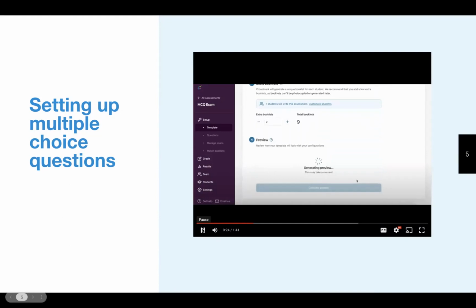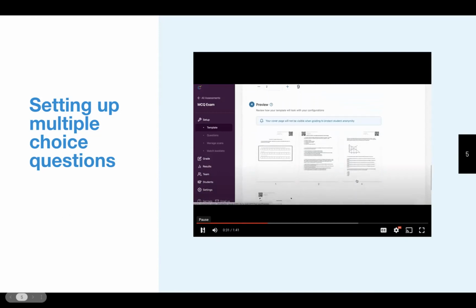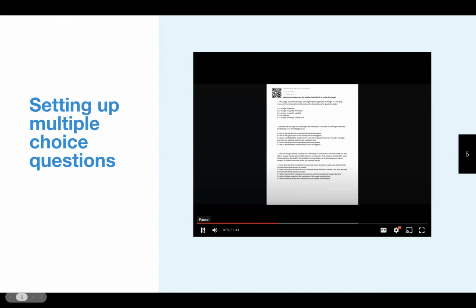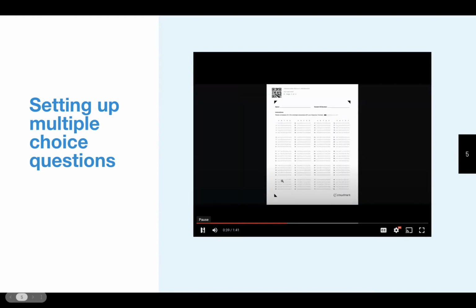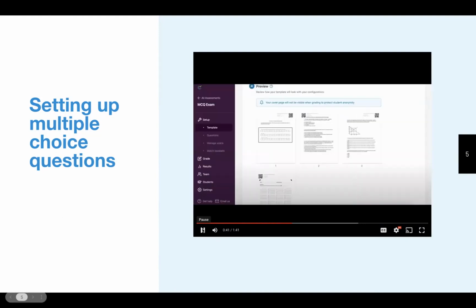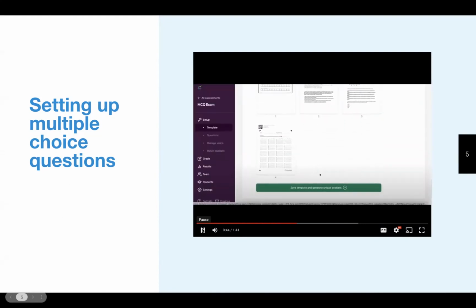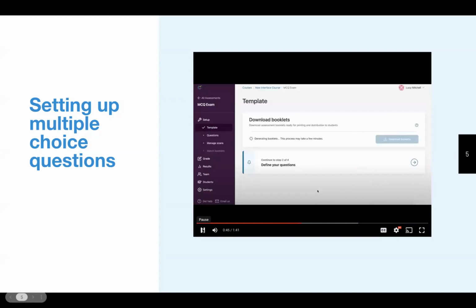You'll see that once we do generate a preview of our template, Crowdmark will generate the following things. So one, an auto matching section on the cover page. Two, QR codes on all pages. And all of that is followed by a bubble sheet at the end of the assessment for your multiple choice questions. So once generated, we can download the booklets.